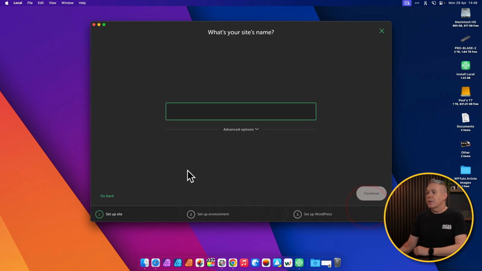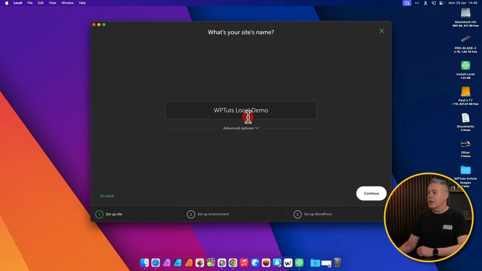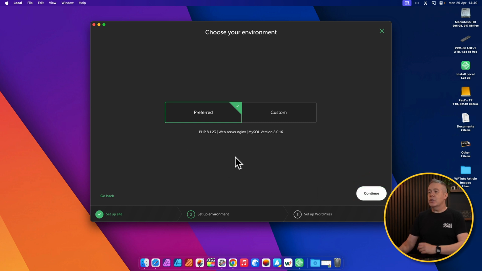Click on Continue. Going to give it a name. If you want to, you've also got some advanced options. If you open this up, you can set things like the domain name and so on. We're going to leave those as they are. They're perfectly fine with the default options. Click Continue. Then we can choose the environment.